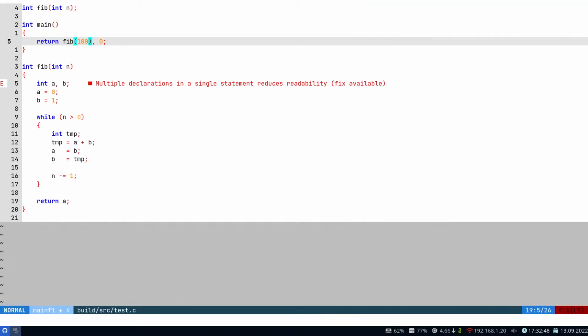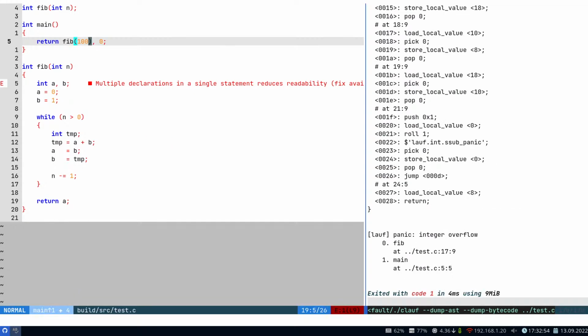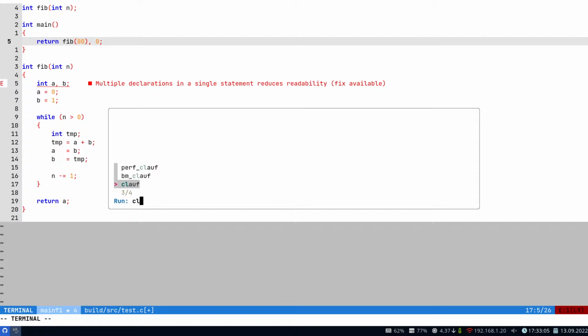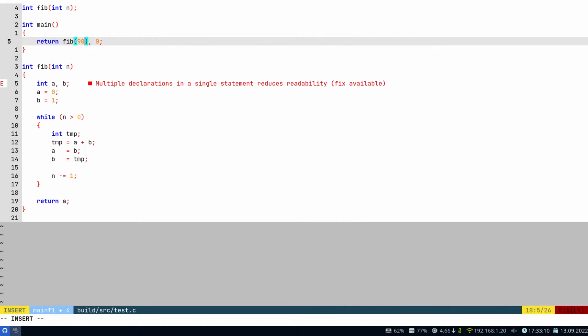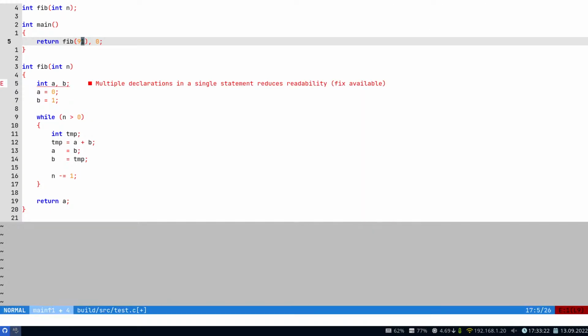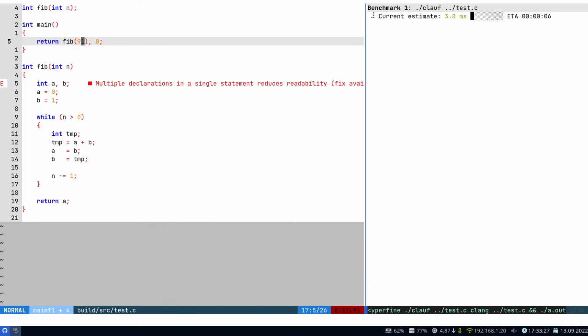We've got an integer overflow, which is why we're terminating. Right, an integer overflow would be UB on Clang, but we are checking all UB. I don't know what the actual 64-bit integer limit is. So 60 works. What about 80? 80 works. 90 works. 95 is an overflow. 93 is an overflow. 92 is an overflow. Okay, 91. And let's see how we compare computing the 91st Fibonacci number.